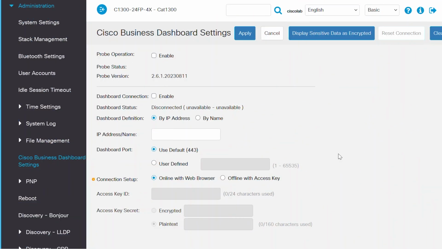The CBD Embedded Switch Probe functionality has been added in firmware version 4.1 for Cisco Catalyst 1200 and 1300 series switches. The probe version is 2.6.1. Be sure to always update to the latest firmware available on your devices for the latest features and bug fixes.